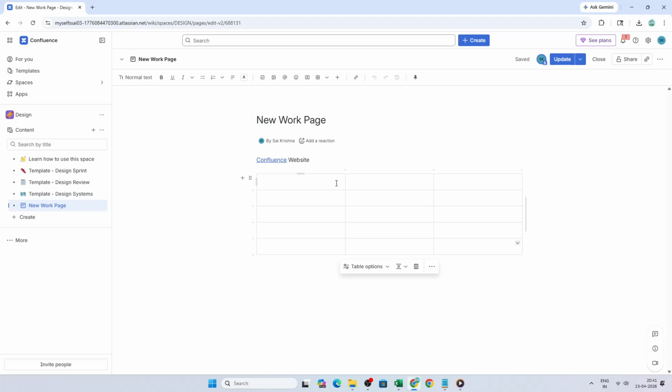Once you are editing, click anywhere inside your table. This step is important because it tells Confluence that you want to work with the table tools and it reveals the table-specific options you'll need.